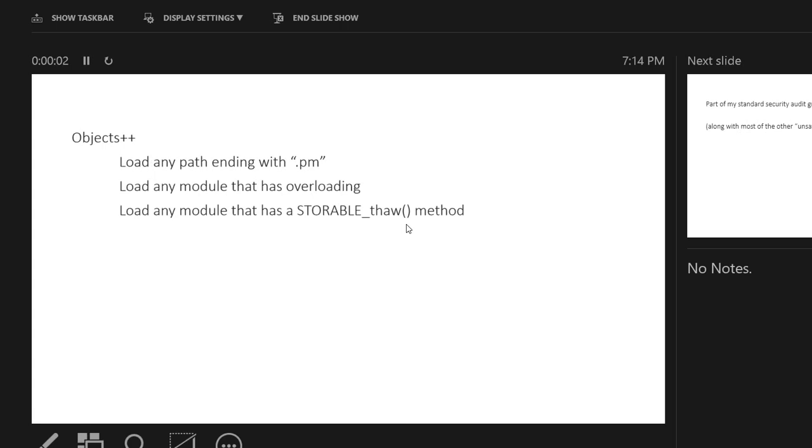Okay. So, recap. In Storable, I can load any path that has .pm in it, anywhere on the file system. It will die immediately afterwards, but I can load it. I can also load any module on the system that has overloading if it's anywhere in @INC. And then I can load any module that has a storable thaw method in it. That is very unusual behavior for the serializers.